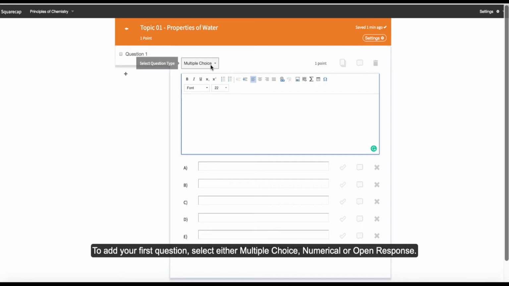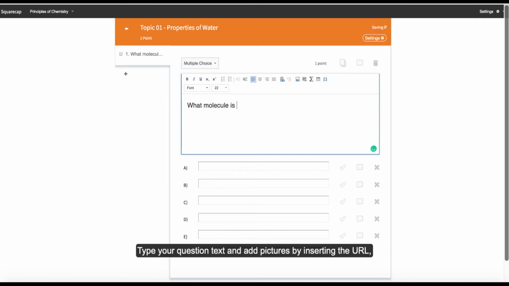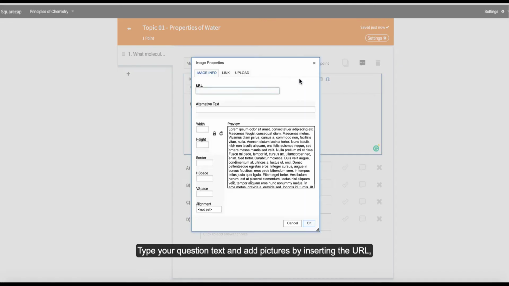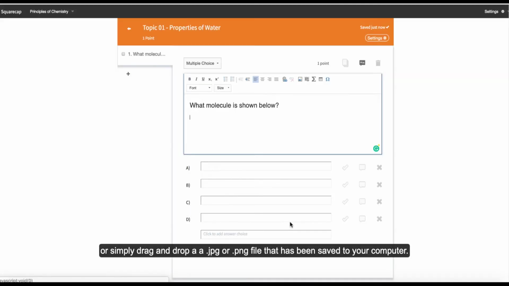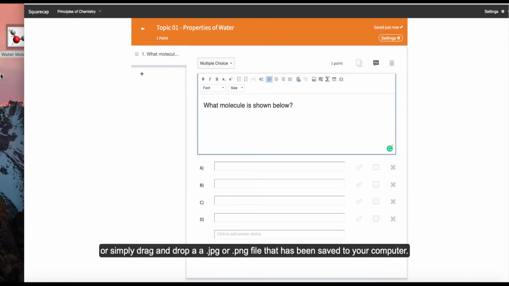To add your first question, select either multiple choice, numerical, or open response. Type your question text and add pictures by inserting the URL, or simply drag and drop a JPEG or PNG file that has been saved to your computer.